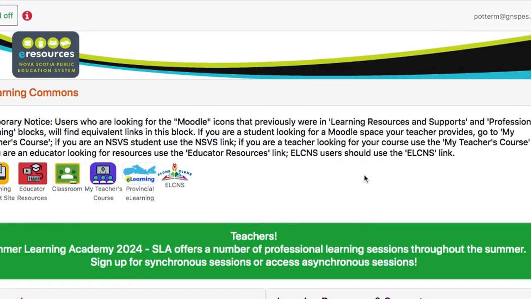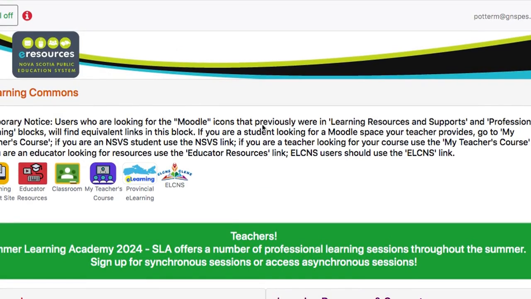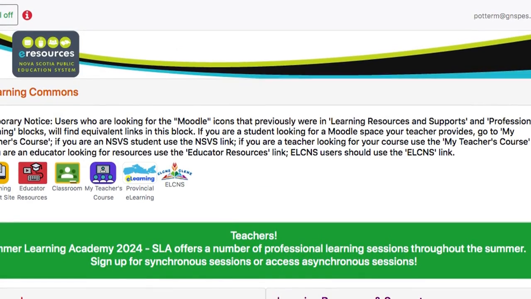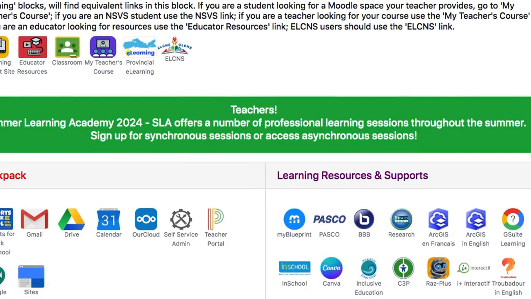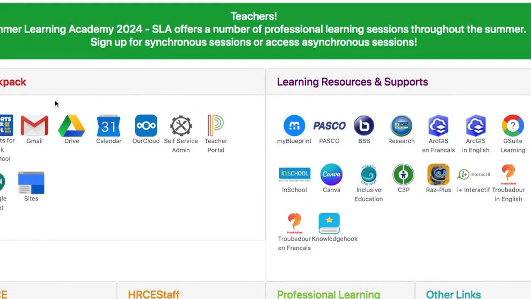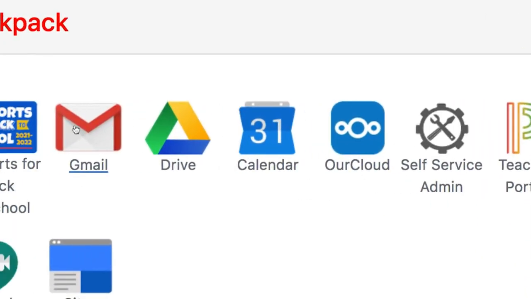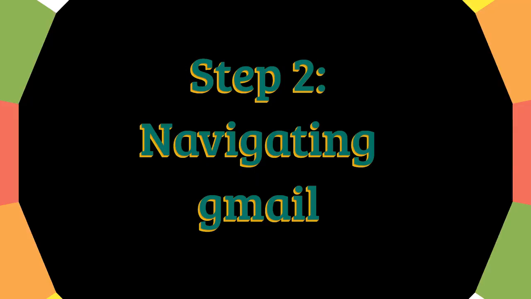So first off, when you get to the launch page, again, there are lots of different icons to look at, but when you think about an email, I always think of mail. So when you're looking for your email, always check for that little icon that has a little letter on it to remind you of mail. So that is what we're going to click on next.